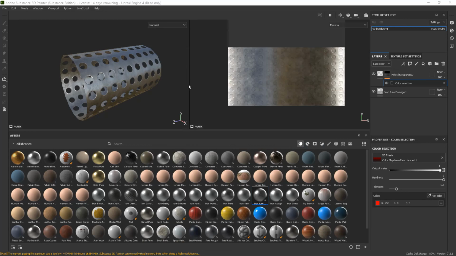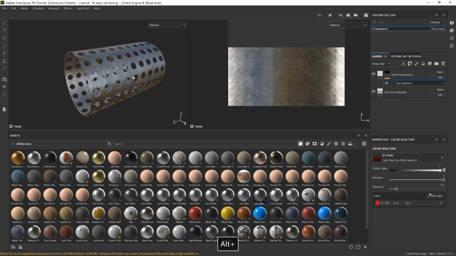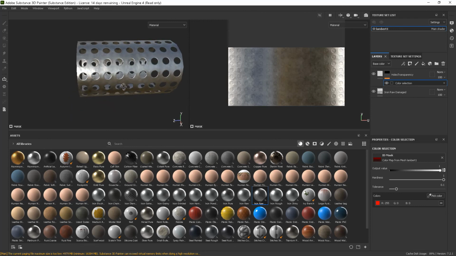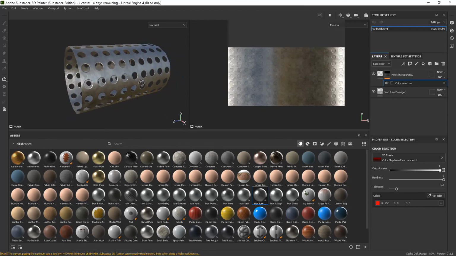Okay. So I hope that's been useful. That's creating a high to low poly workflow and just creating something like an exhaust, a muffler, radiator grill, anything like that.